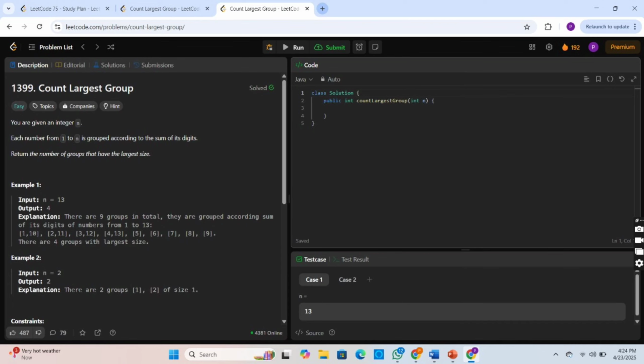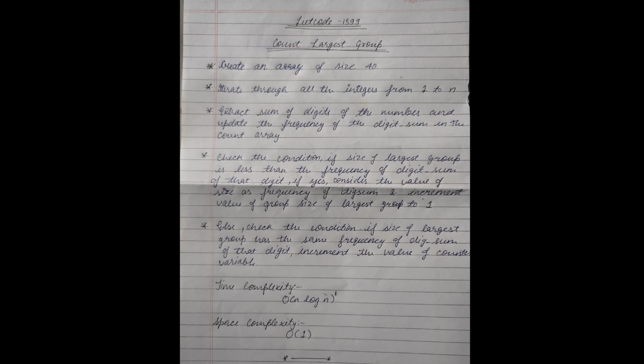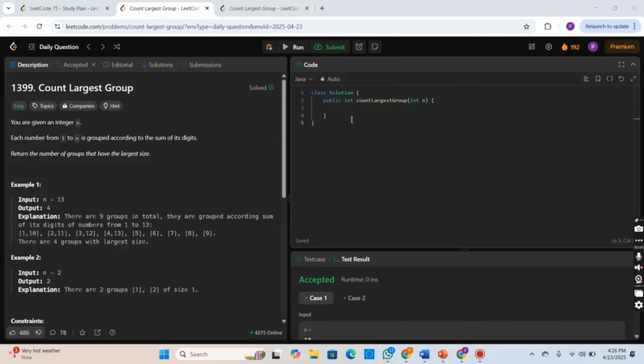Okay, so the time complexity of this approach is big O of n log n, where n is for iterating through all the elements from 1 to n, and log n is for extracting the digit sum of all the numbers as we are iterating through them. The space complexity will be big O of 1 as we are not using any other data structure. Okay, so now we will move to the code.